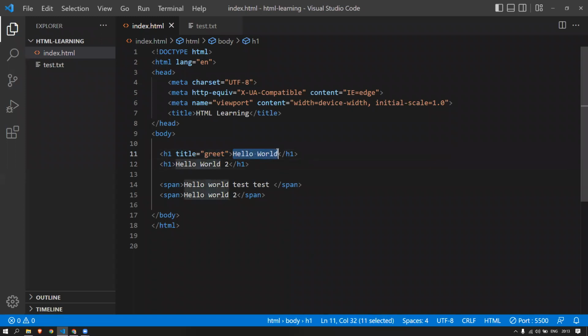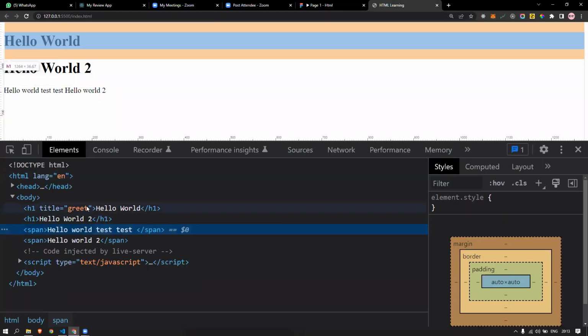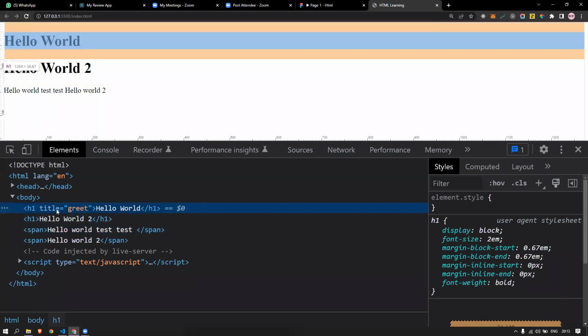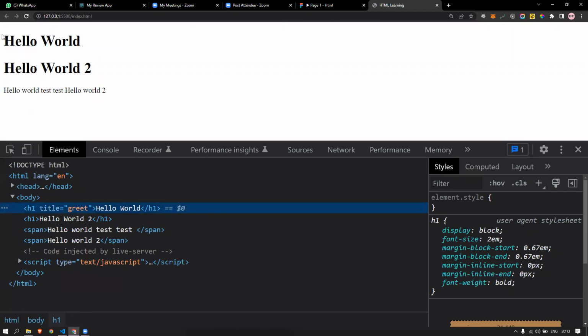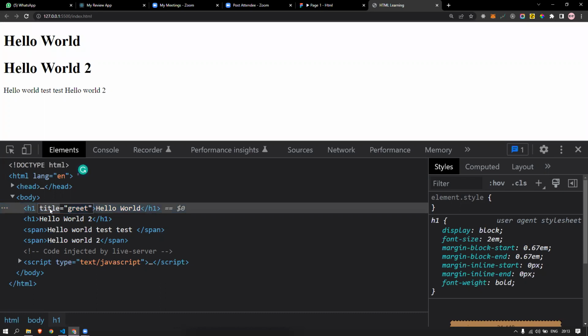So it is still returning me Hello World. If I go back to my heading tag here, you see the heading tag has an attribute, right? This is called an attribute. It's not visible in the document. Actually, you're giving a name-value pair to this HTML tag. It takes the title as the key, and the key's value is greet.